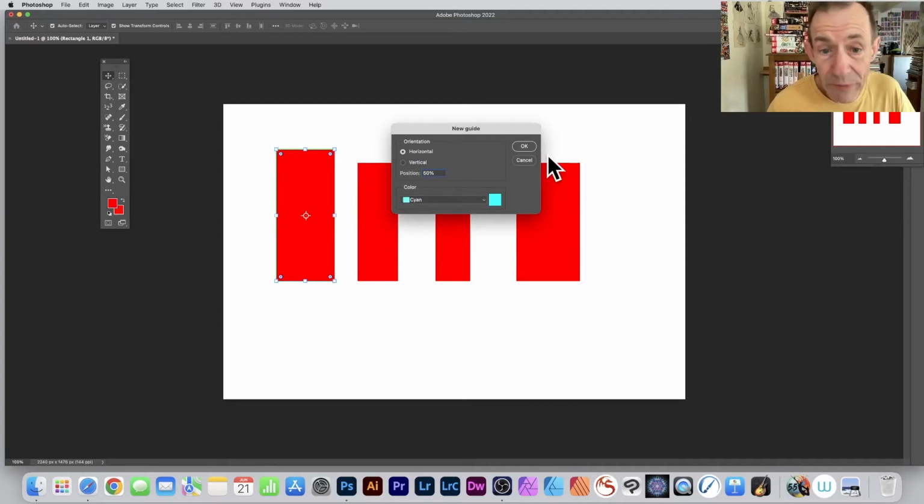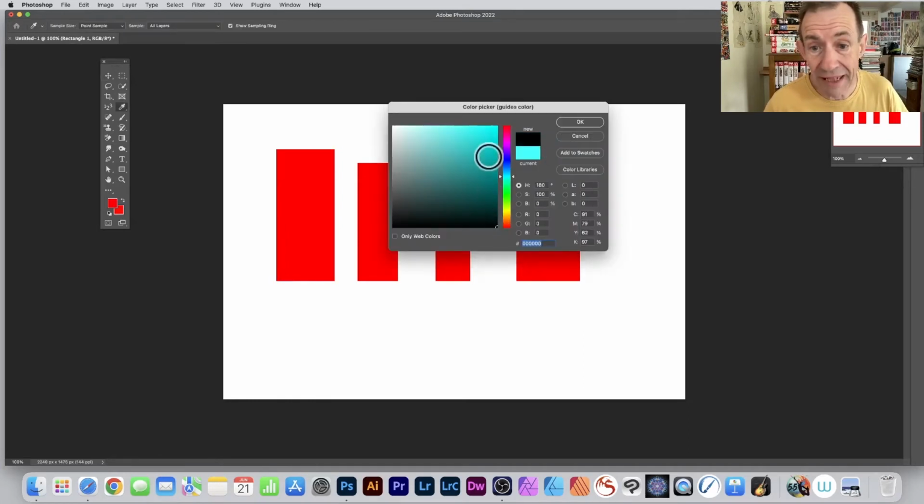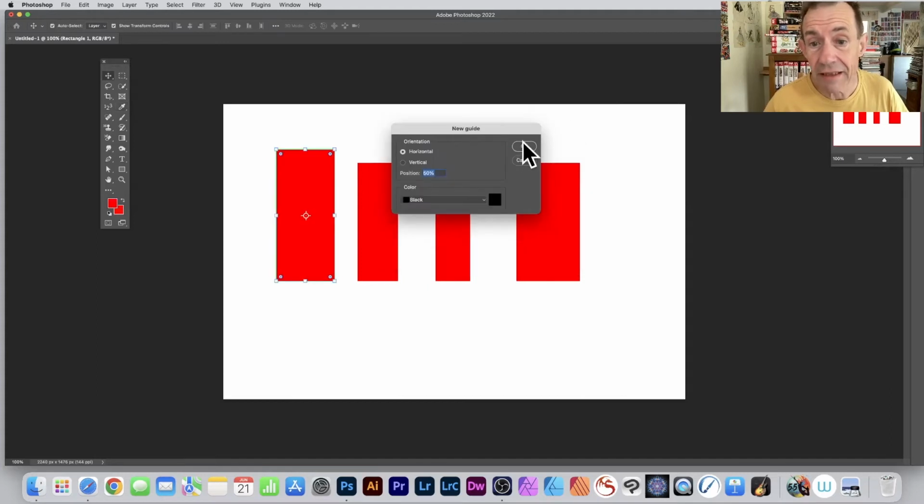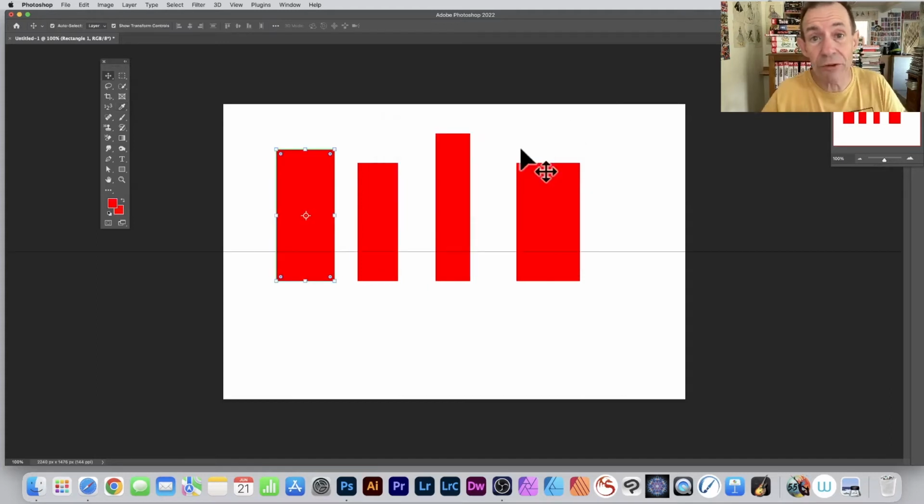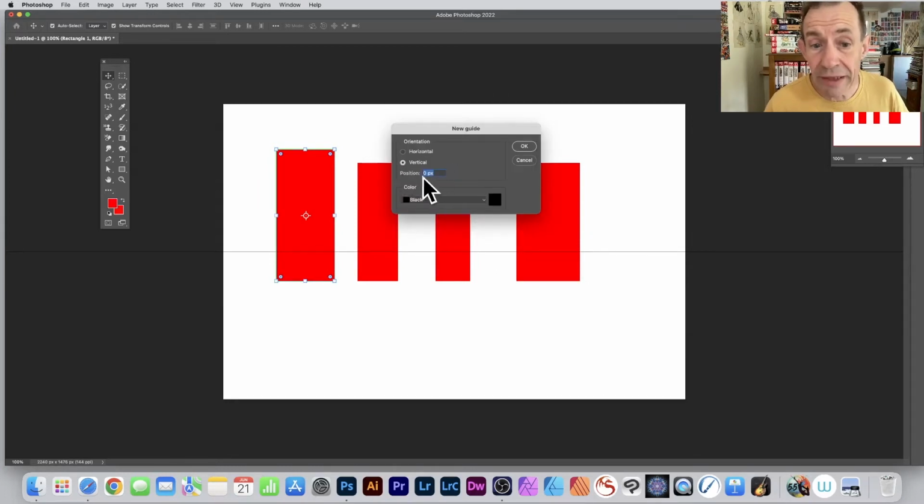So you want a guide at 50%, and also you want that guide to be black or blue. You can always create a custom colour. So click here and set it to black, and then click OK, and then click OK again. And now you've got a guide that's in black. You can also set a vertical one at 50% as well. Click OK.